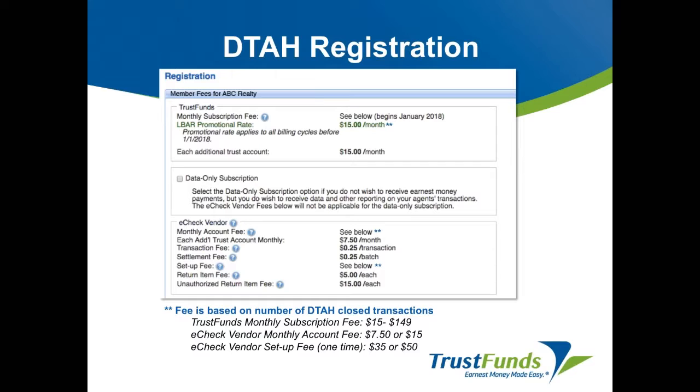So join now. You'll receive a promotional rate for your Trust Funds subscription, special for LBAR. That is $15 a month until 2018. So no matter what size broker firm you are, you will receive this $15 special rate monthly. And then beginning in January 2018, your rate will adjust to the standard monthly subscription fee that you'll see listed on this page when you start that process.